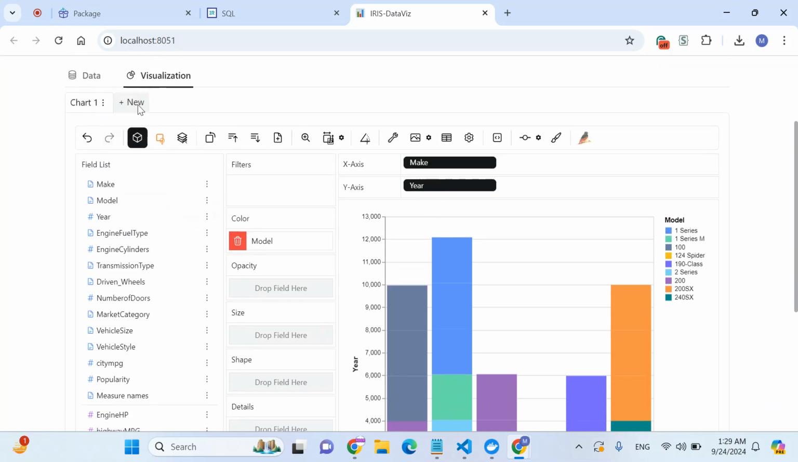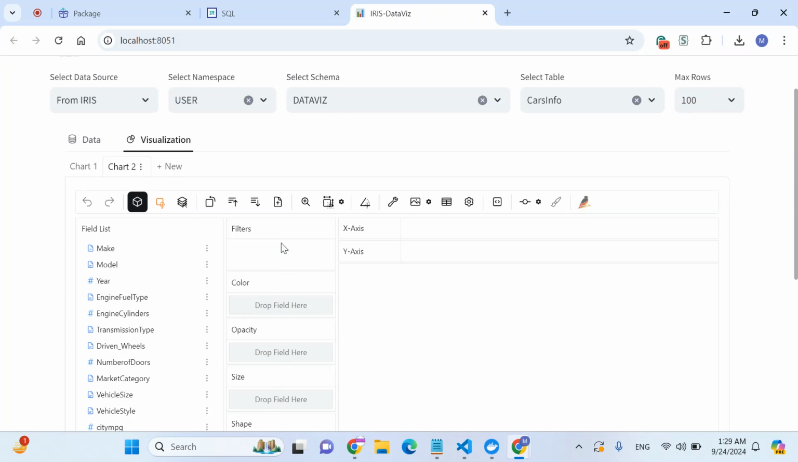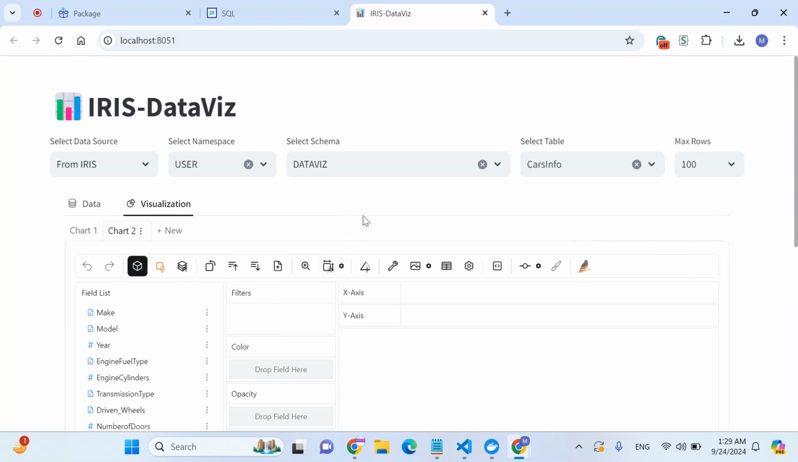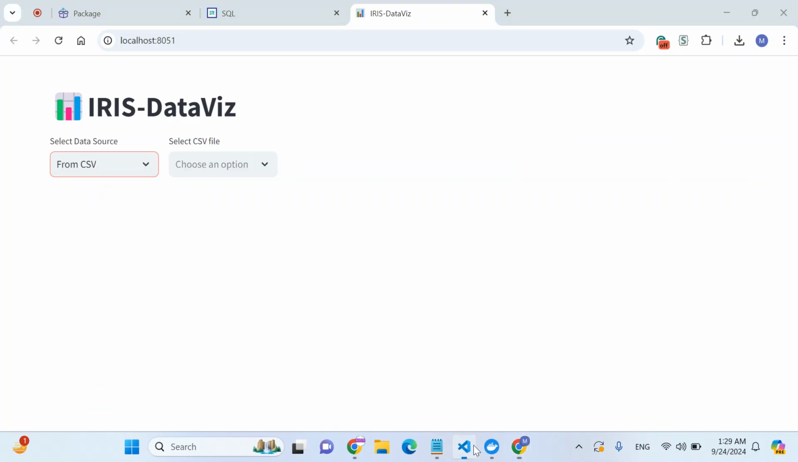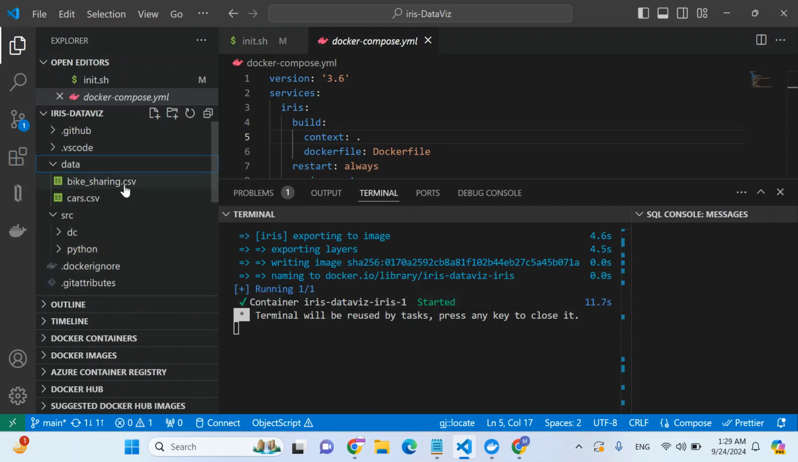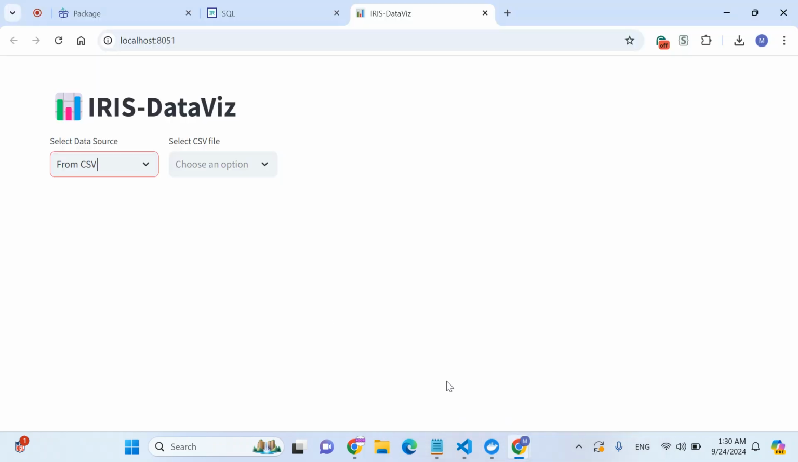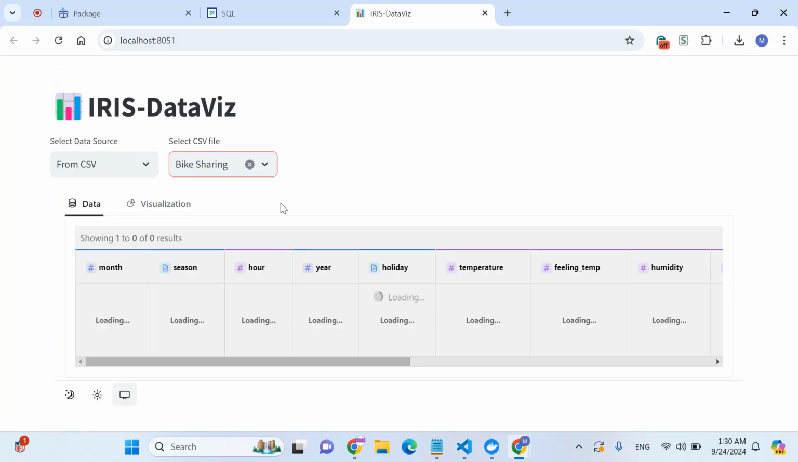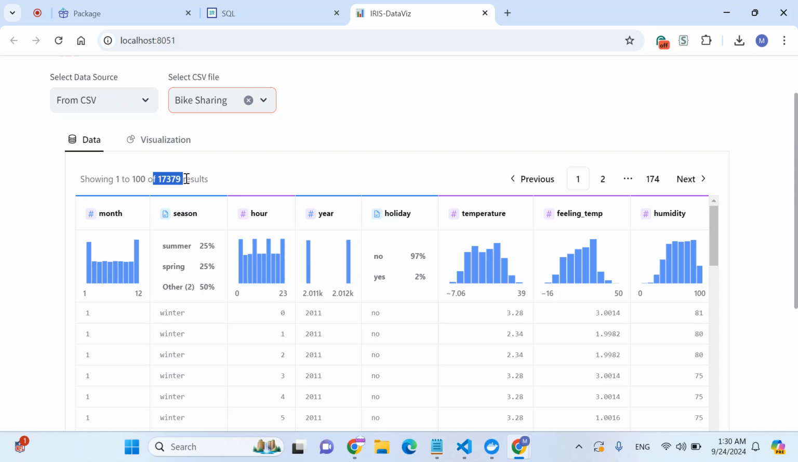We can put another tab for other visualization as well. Here we can also retrieve the data from CSV. The repository also contains some CSV files. In the data folder, we have this bike sharing and cars data. So we can also get the data. This is the bike sharing. Same thing, we have the data here.